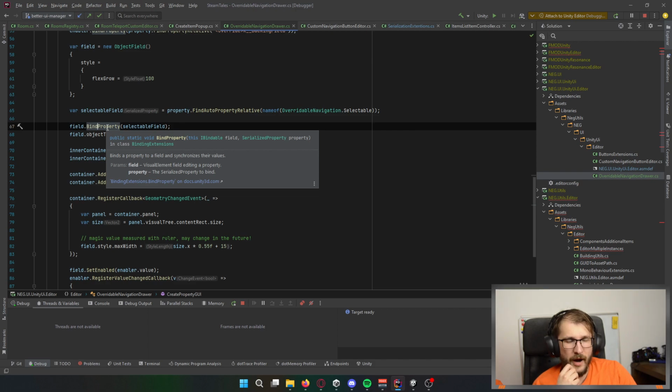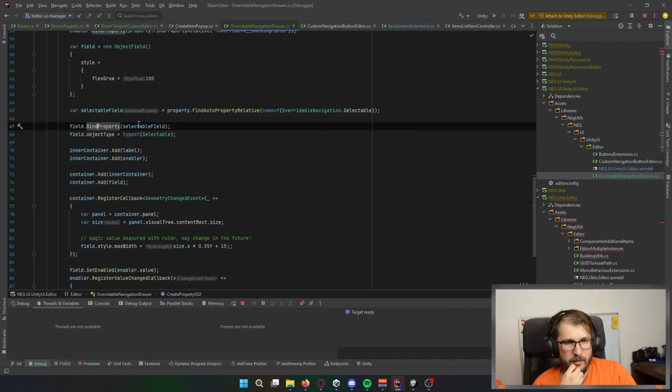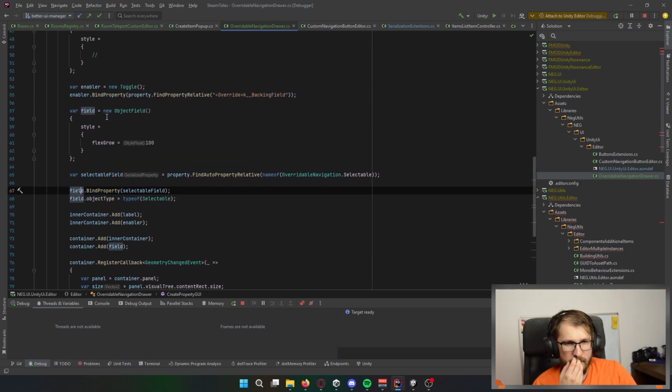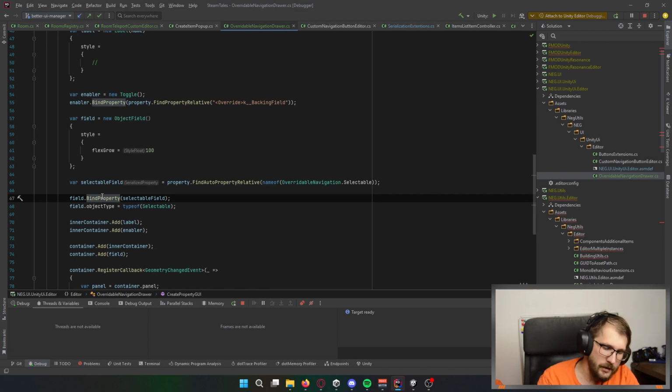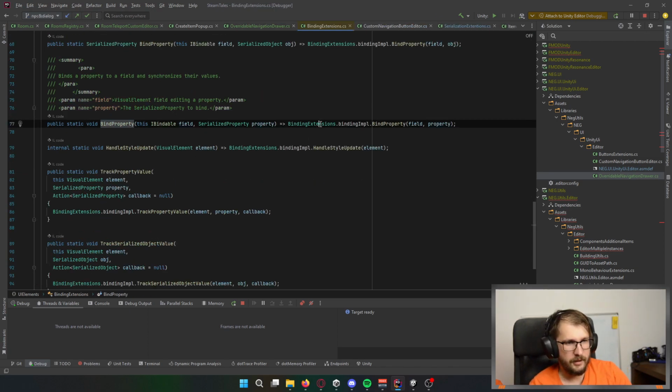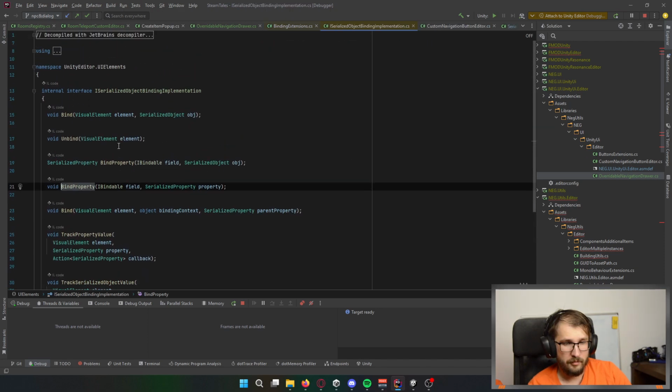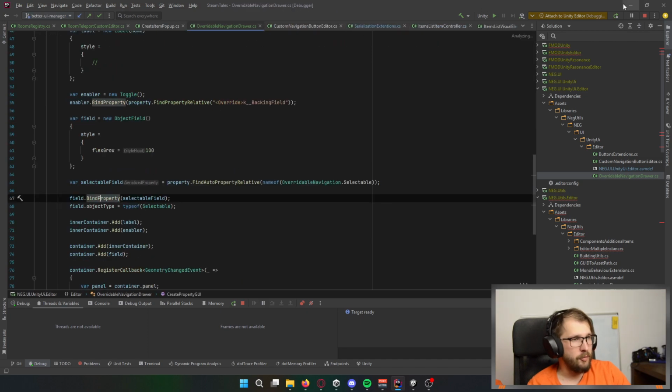Wait, it's binding values. So it's taking a field that is an object field, okay, and it's binding its values. Wait, can I dig? Of course, I cannot go deeper because of that. Yeah, I have a small problem.